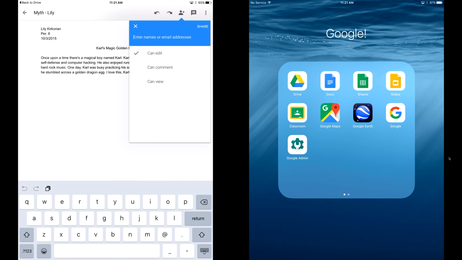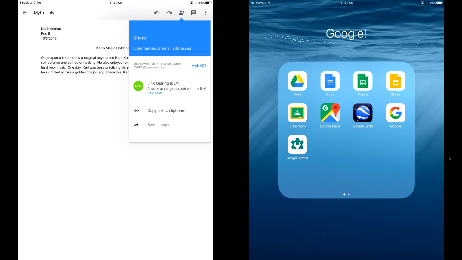You can even have your partner type in their own ID number because they probably know it a lot better than you do. So I'm going to type in the ID number 2024430 at sangerusd.net. The first time you type this in, you're going to have to type it in all the way. But as you can see, when Lily started to type this, the number popped up. So if you share with the same person again and again, you might not have to type it all the way in. It might pop up and you can just click on it.